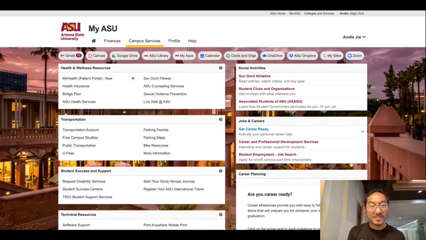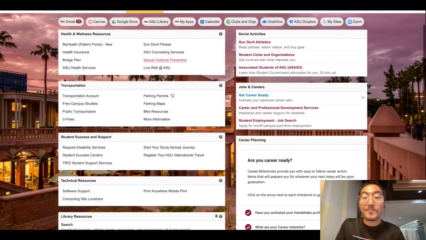For campus services, if you want to upload your vaccination record, just go to My Health. They will list every single thing that you need to upload before the term starts. Here is more health and wellness related: you can see your insurance, the fitness and the counseling center, and prevention of violence, and you can visit here.